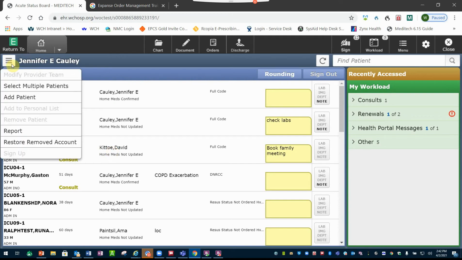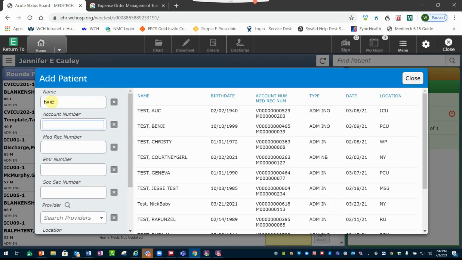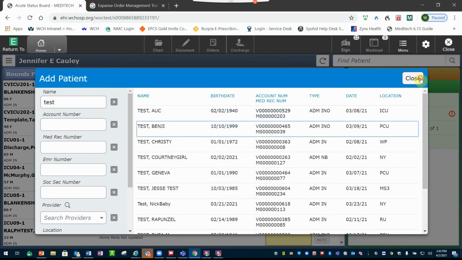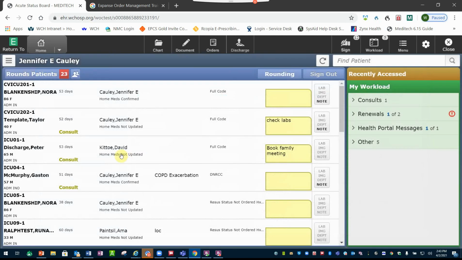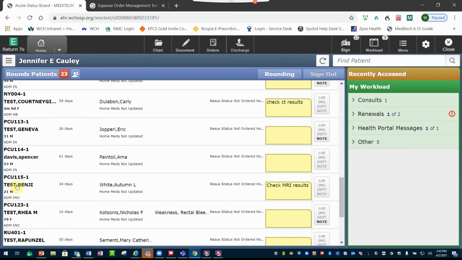Navigating back up to the three-tier icon or the hamburger icon, I can also add a patient to my list. In this example, I'm going to add test Benji, and you're going to get an option to ask what list you would like to add this to. This time I want to add it to all 3 lists because I like to see my patient on all 3, and I'm going to click yes and close out of there. And test Benji is now displayed on my list.